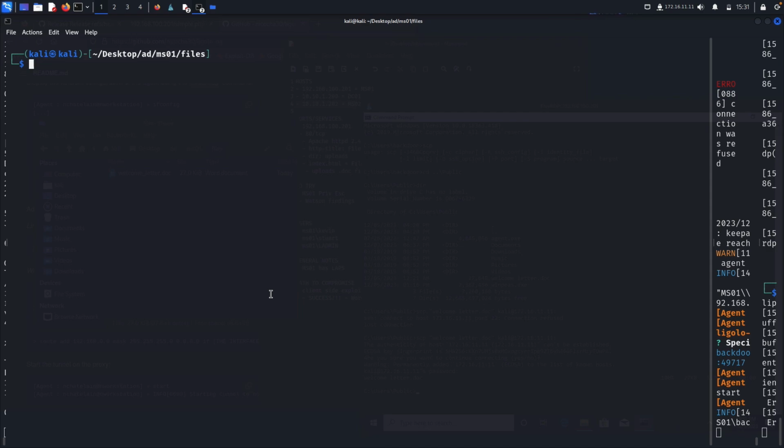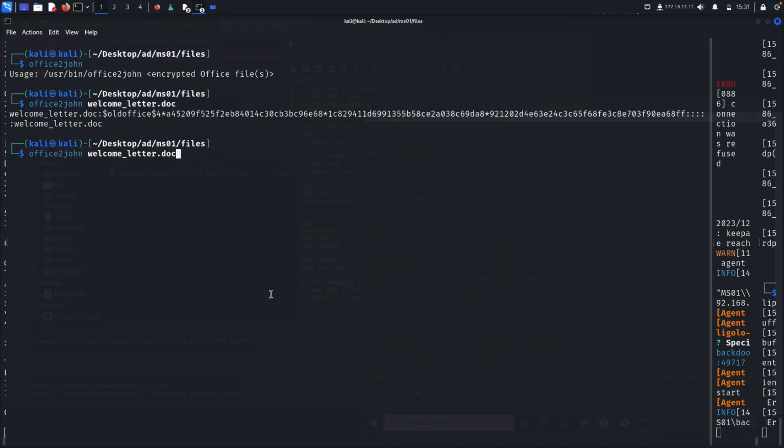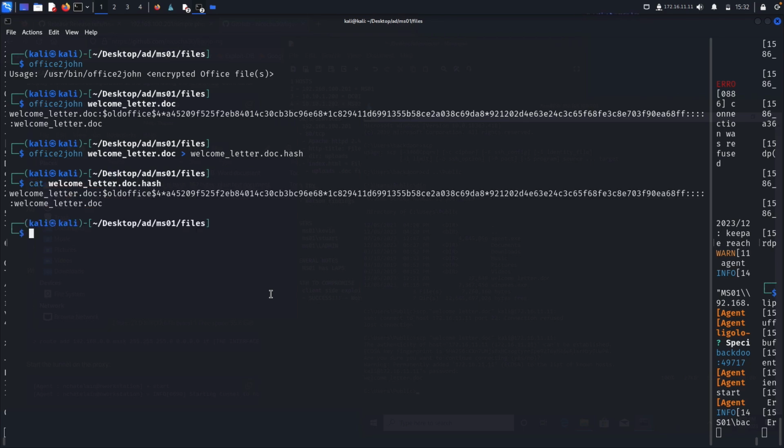There's a program called Office to John, which if you just type it in, will say, hey, give me the file. Okay, cool, welcome letter. And it's going to dump out that hash. That's the hash for the password that we need to crack. So let's go ahead and save or export it to welcome letter.doc.hash. And there it is. And then we can run John.